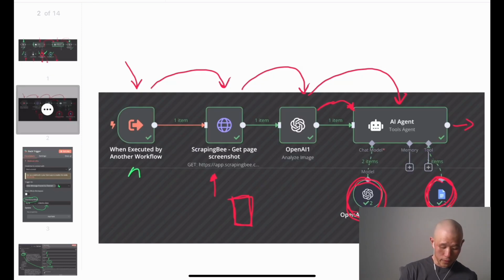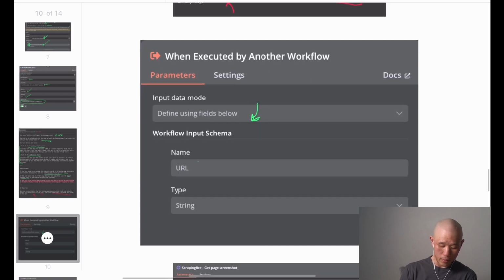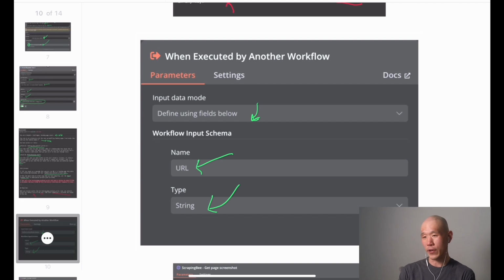So the first one is going to be this one, which is the when executed by another workflow. The setup on it is pretty simple. We have it set to define using fields below. And the way that we've set it up is the name is just set as URL and the type is string, because what it's grabbing is the URL from the agent that's passing through to this workflow. And just for clarity and context, the URL is a URL that we inputted for the landing page that we want to swipe and model.